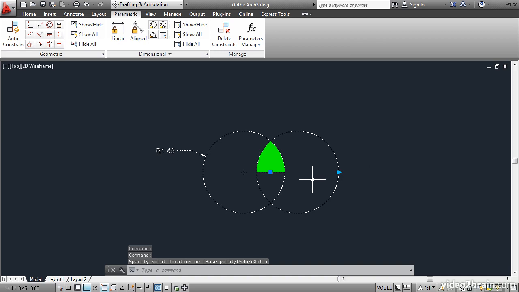The hatch pattern is associated with the dynamic block, so it automatically changes its shape as we adjust the shape of the ogive. So in this lesson, you have learned how to drive a system of constraints using a dynamic block parameter with a custom grip. In this way, you have created a simple user interface for the exploration of the ogive shape.